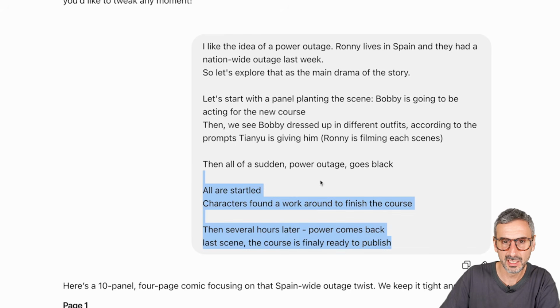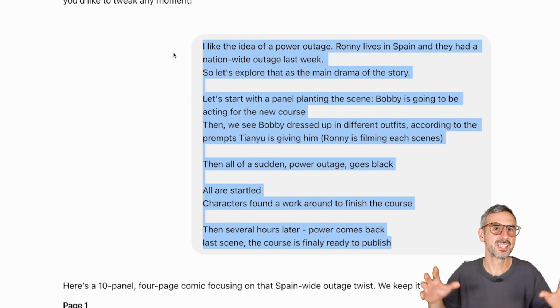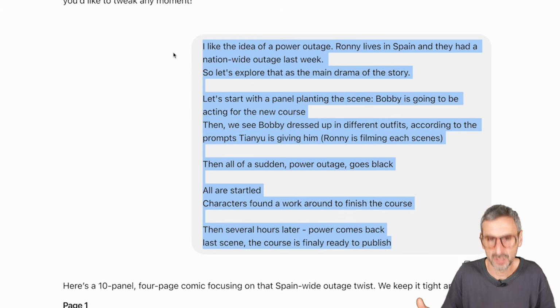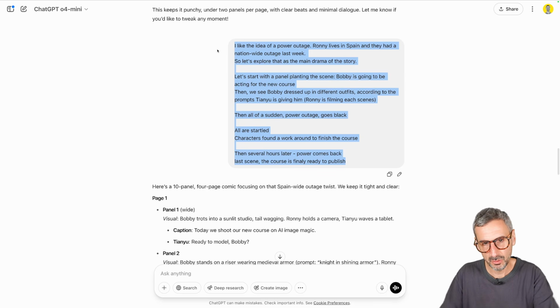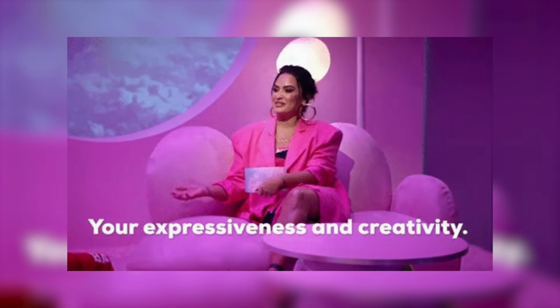Okay, so you see, I got inspired by ChatGPT's idea of a power outage. Based on that, I injected my own ideas. By all means, guys, this is the best way to use AI. Don't just take whatever it produces for you for granted and roll with that. Always mix it up with your own ideas.